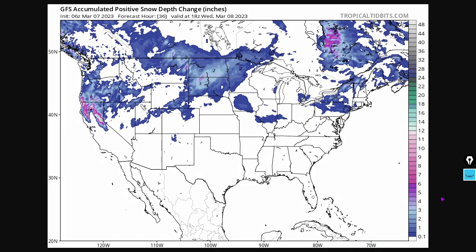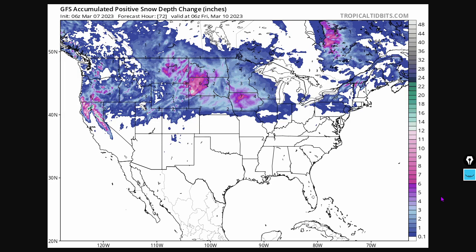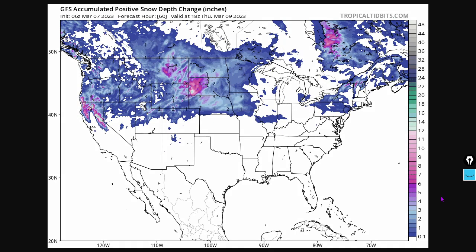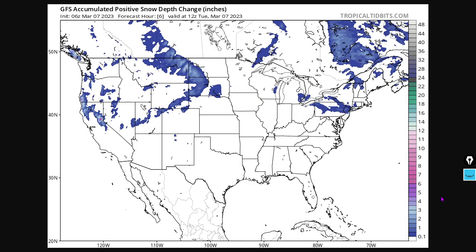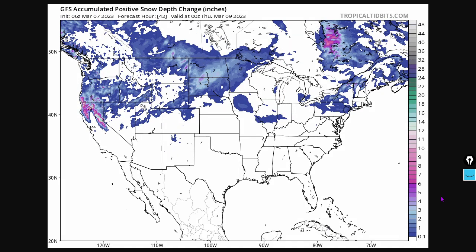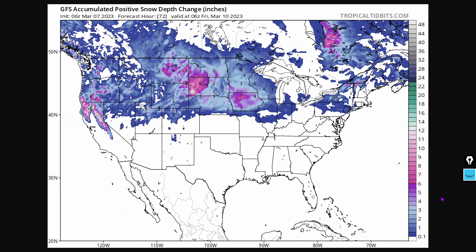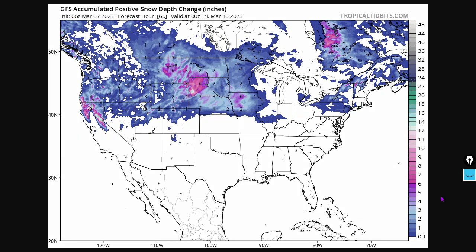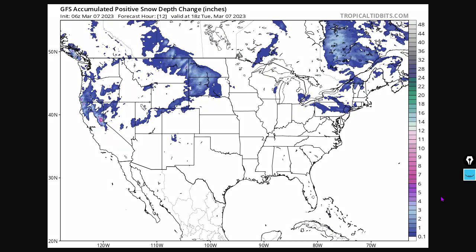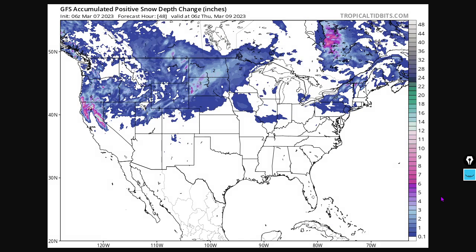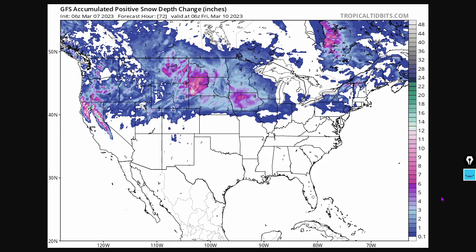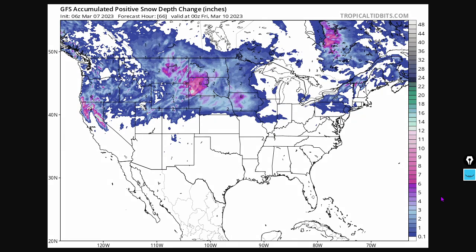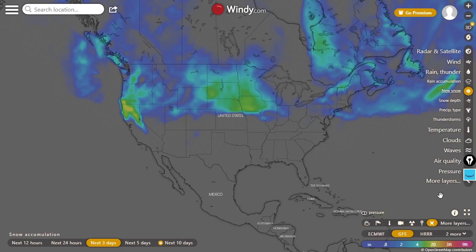Since some of that precipitation will be as snow, portions of California, they're expecting another 1.5 feet. This is your accumulated positive snow depth change forecast in inches. It is based on the same model, the GFS 72-hour. Additional snow coming to Pennsylvania. Always interesting. And let's take a look at windy.com.